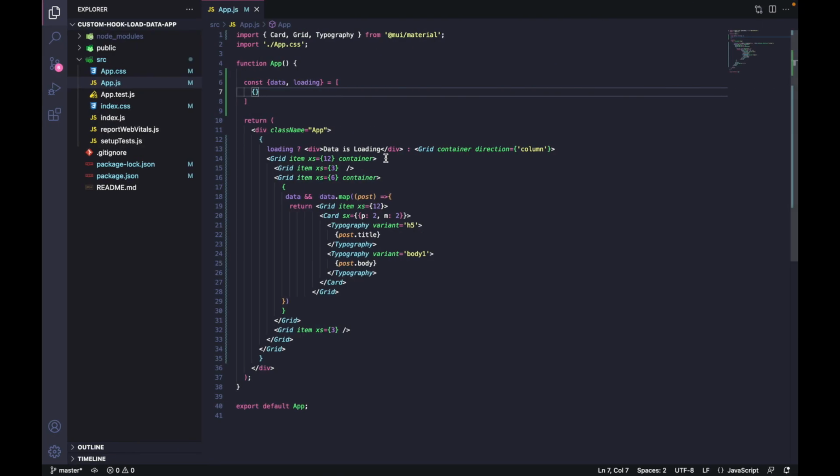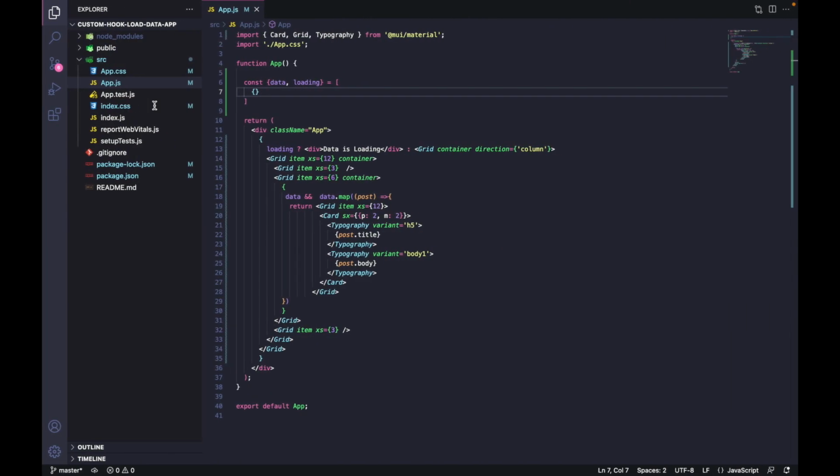In today's video, I will be showing you how you can use custom React hooks to load data from the server. So let's get to it without wasting any time. Here I have an empty app with the basic UI built in. It's not showing anything since we don't have any data loaded. So what we are going to do is create a new custom hook which will load data from the server and use this UI here to display that data.